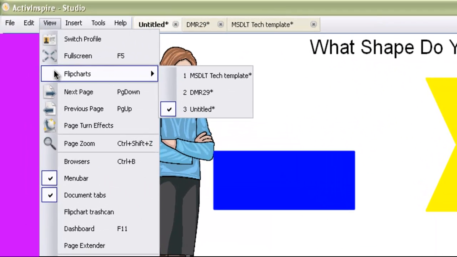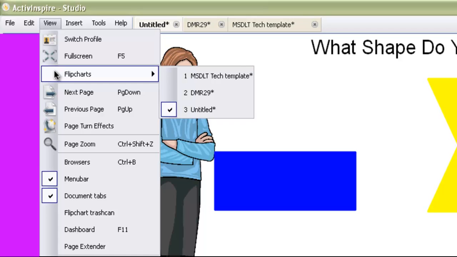Now let's check out the View menu. If I scroll down to Flip Charts, it will show me a list of all the ones that I currently have open, and I could jump back and forth between here. I could also click the tabs across the top. I can also turn a page forward or backward, and I can set up my page turn effects.